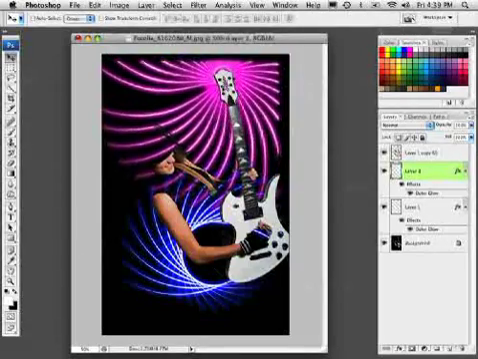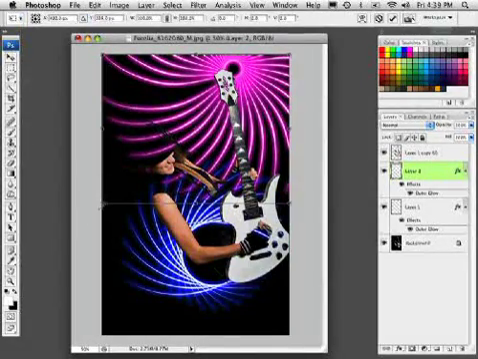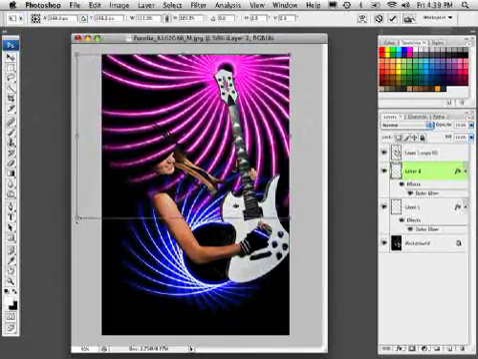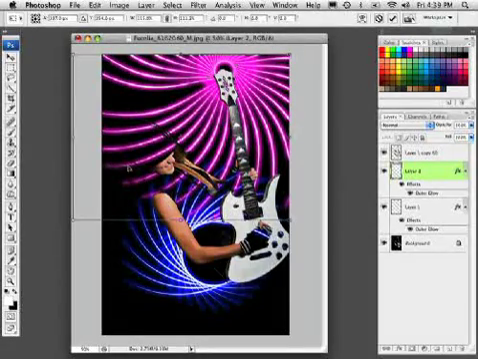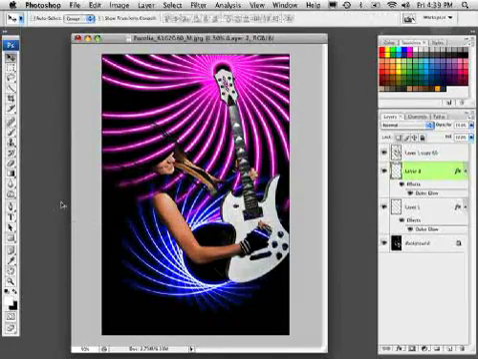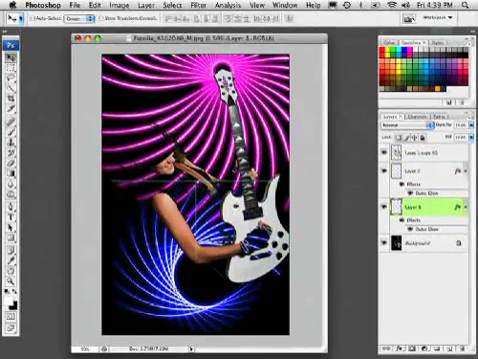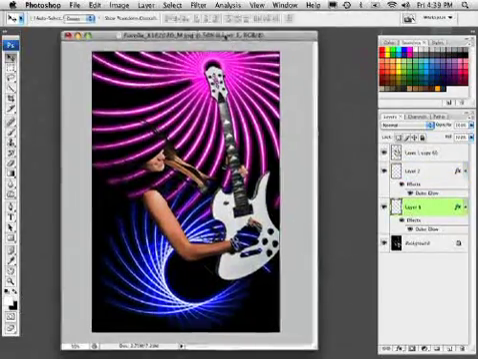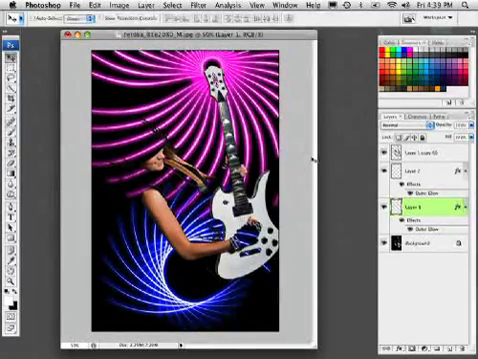So let's deselect that. We'll bring that around here. Perhaps even scale that in a little bit so that halo gets around the top of the guitar there. So that looks pretty good. Let's take this blue trail and move it down a little bit. And that's coming along very nicely.